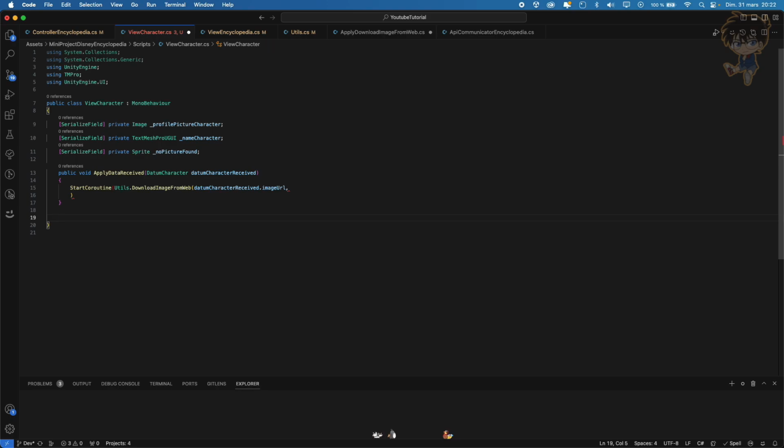Let's create a private void ApplySpriteToPictureCharacter, and it will take a sprite. We can name this download sprite, but rather let's use sprite character. And we call this inside our callback over there. Let me copy paste this.